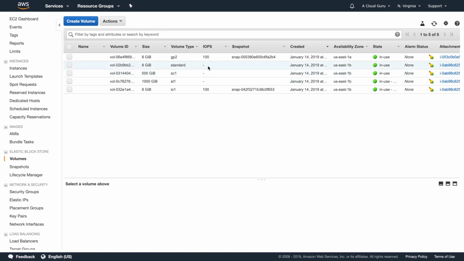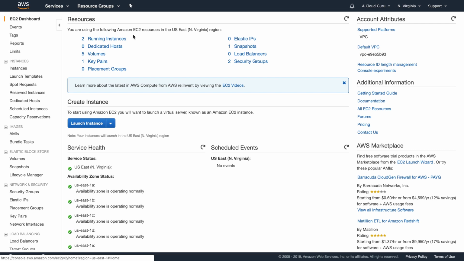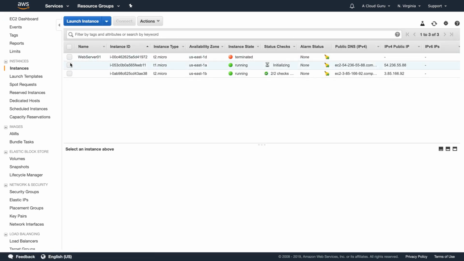Do you think these three volumes will be terminated along with this one? Or do you think that they will persist? And again, this can be a very popular exam topic. So let's go over to our EC2 instances and we can test this.